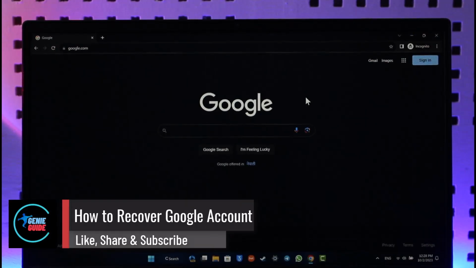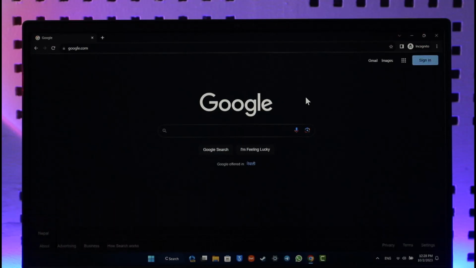In this video I will guide you on how you can recover Google account, so make sure to watch the video till the end. In order to recover Google account, go to google.com, click the sign in option.